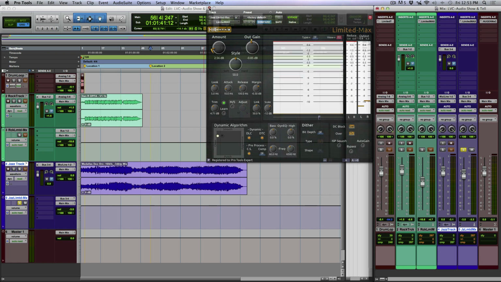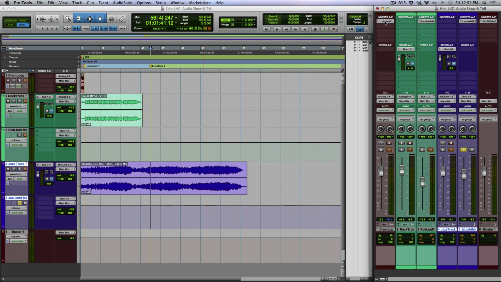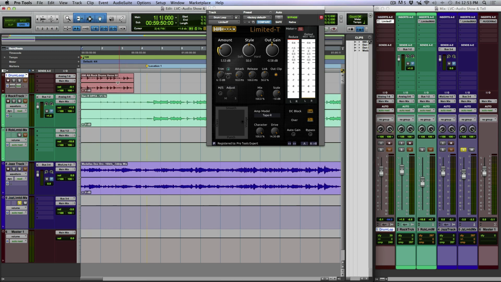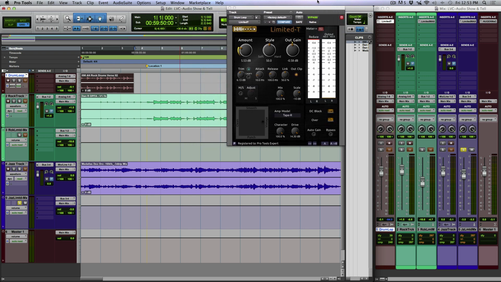Now let's have a look at Limited T. Now, as I was mentioning before, Limited T is kind of a stripped down version of everything, and we actually have some additional controls there as well. So let me just make sure I'm in loop mode here. Yep. And this kind of allows you to dial in some really different tones.